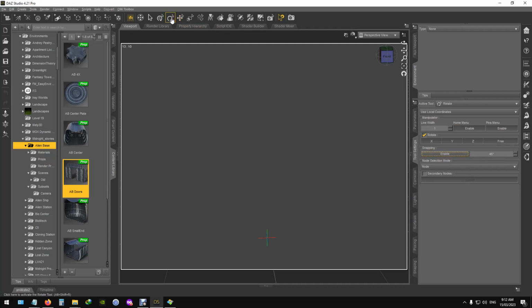Next, we'll go to the rotate tool. Set it to 45. Enable. Now, the reason why I don't put it to straight 90 is because it can get into a sort of gimbal lock where it just keeps spinning around. So 45 will make it go in increments of 45 instead of just jumping around.